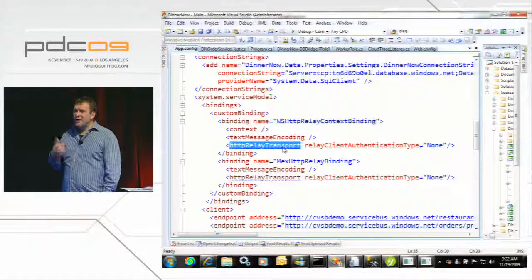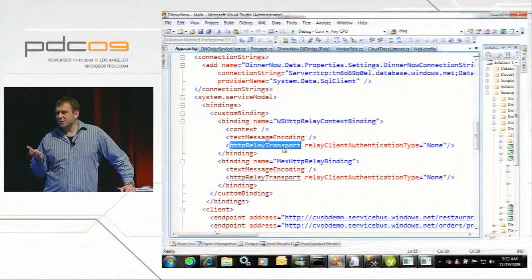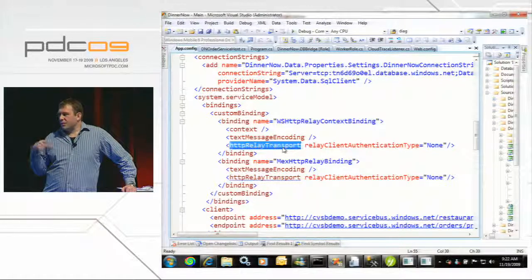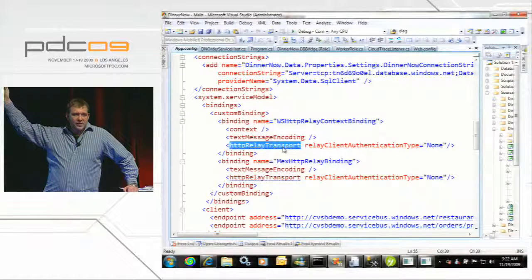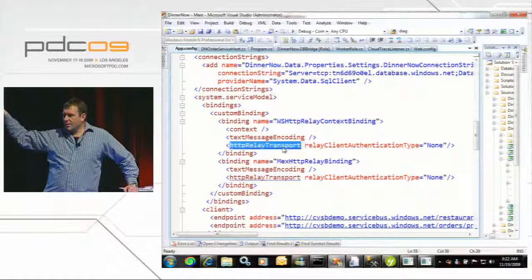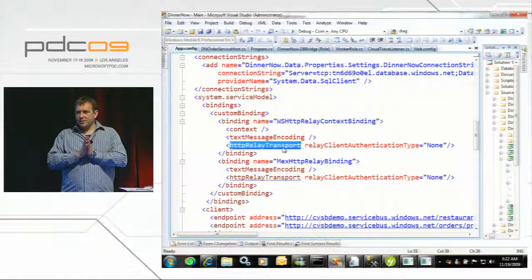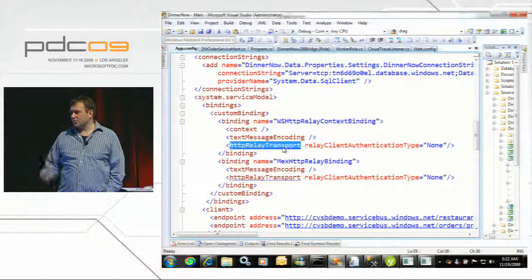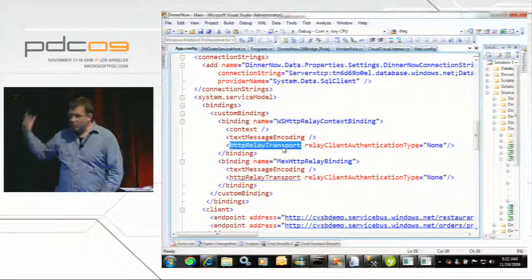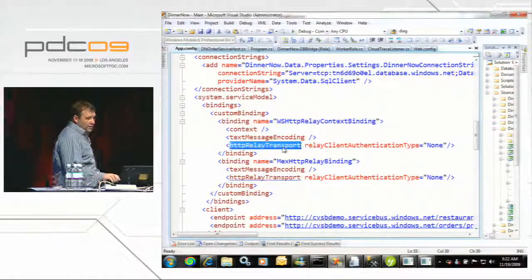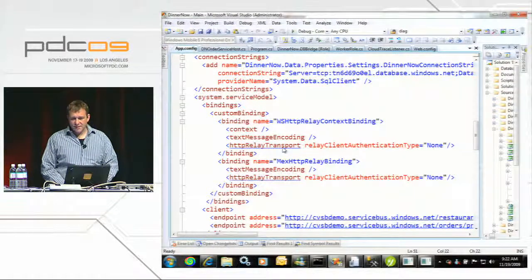So you can take any binding, any custom binding really, no matter how difficult it is, and just swap out the HTTP binding for the HTTP relay binding, and then you get to listen on the service bus and get the reach that you need to all of a sudden are listening from outside of your network. So that's what we've done here for exposing the workflows, and the other workflow looks exactly the same.